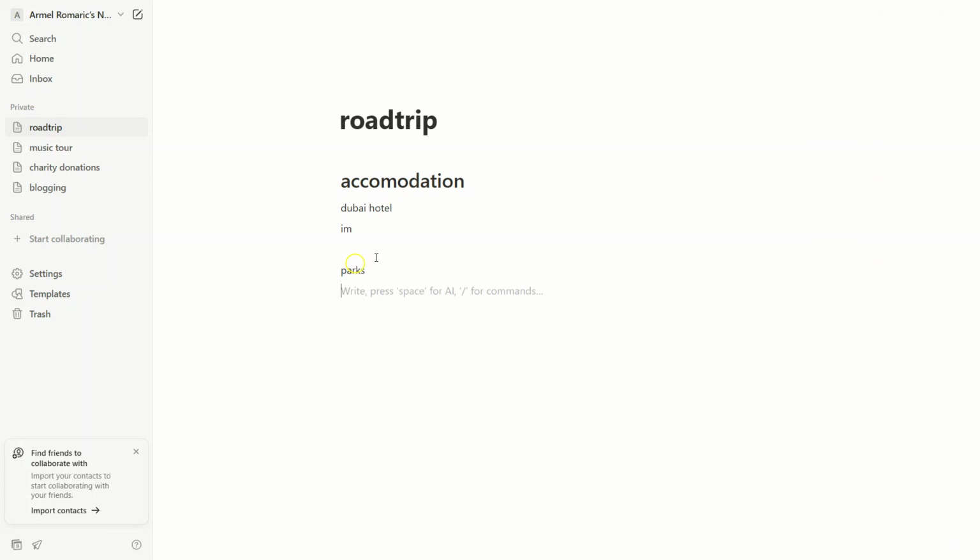Lastly, we have the budget section. Here, you'll keep track of all your expenses, including fuel, food, accommodation, and attraction fees. This helps us because it gives a clear picture of how much the trip is going to cost and helps us plan accordingly. And that's it.